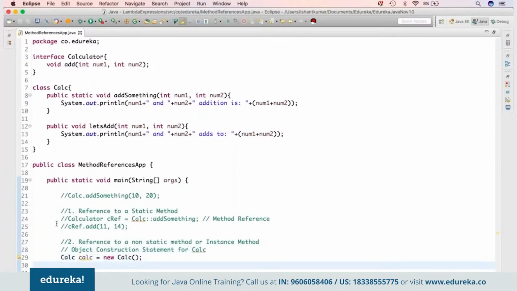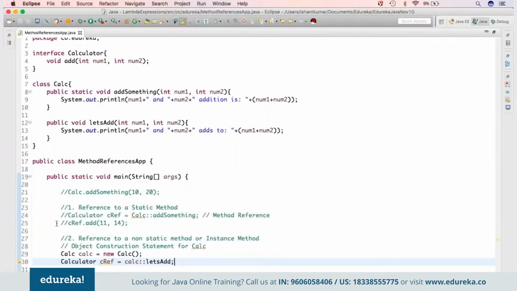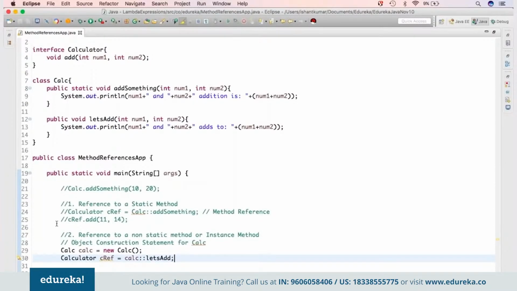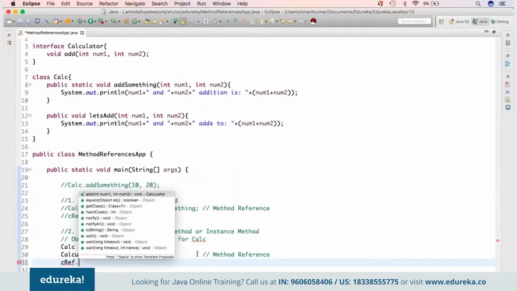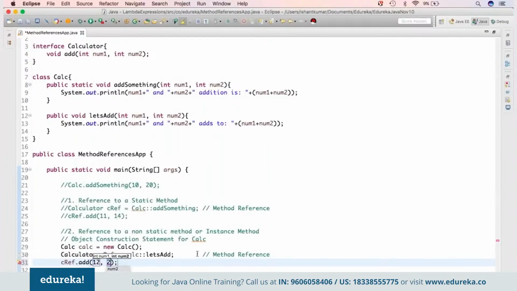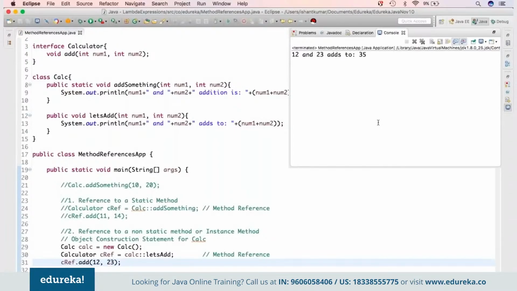And now I'll come here and say Calculator cref is calc, scope resolution, add. Now this is what we again understand as a method reference. You come here and say cref dot add some 12 and 23. When you run this code, it says 12 and 23 adds to 35. So guys, this is method reference with the help of a non-static context.